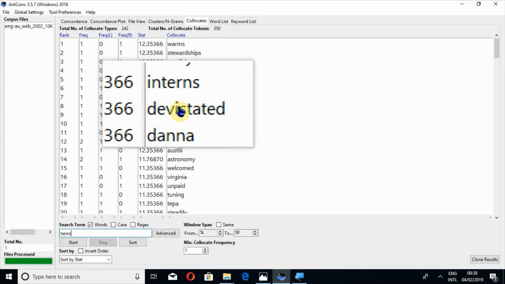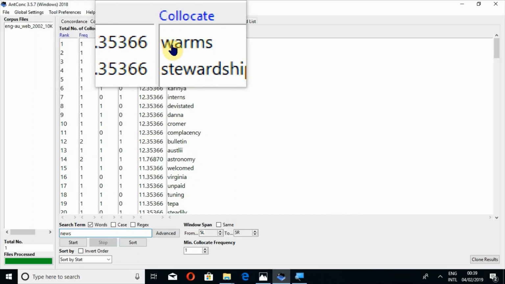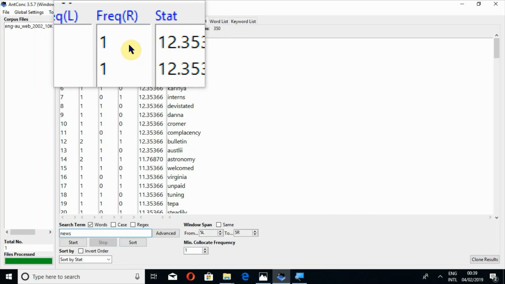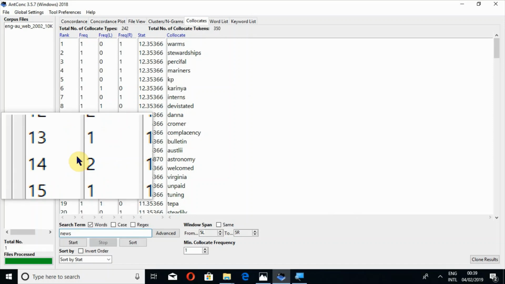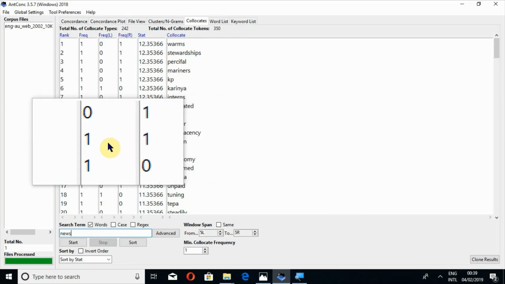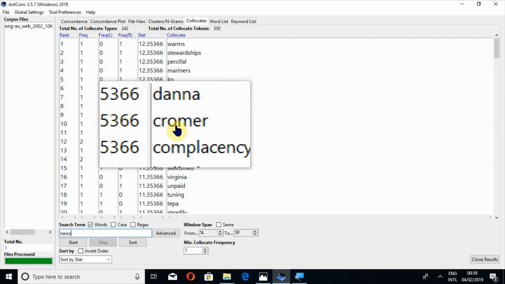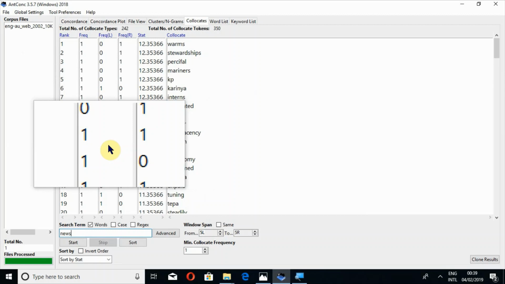It doesn't mean that these words will appear like clusters, like good book. It means that, for example, it can be good table and the book. So this can also be a collocate. So this is the frequency to the right and the frequency to the left. It means there is one word, worms, which is appearing right next to good, to the right of news, and the same word, worms, is not appearing to the left of news. Similarly, for example, bulletin. In bulletin, the frequency to the right is 1 and the frequency to the left is also 1. One time the bulletin is appearing left of the news, and one time it is appearing right of the news.